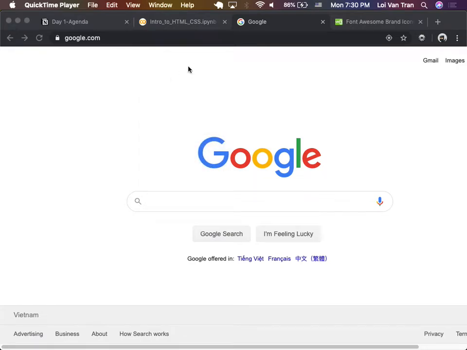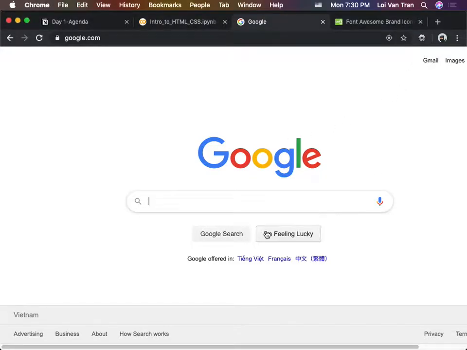You can see that we're looking at Google. This is actually Google right here. Any website is composed of elements that are on the screen. What are some of the elements that we see right now? We see links in the top right. We see an input in the middle, some buttons, as well as a footer at the bottom.